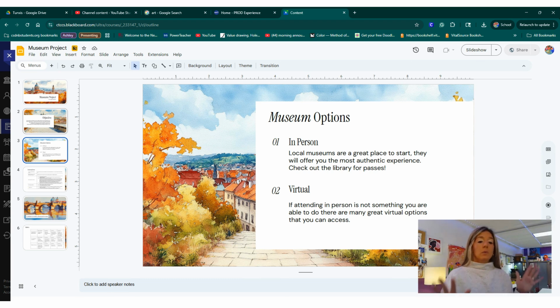If going in person is just not in the cards for you, then you do have a virtual option. If attending in person is not something you're able to do, there are many great virtual options that you can access. COVID-19 really did give us a lot of horrible things, but it really did provide the opportunity for a lot of places to enhance their digital and virtual environments, and museums were one of those places. So they really do have some really great virtual experiences. So if that is something that you are interested in, you are able to do that.